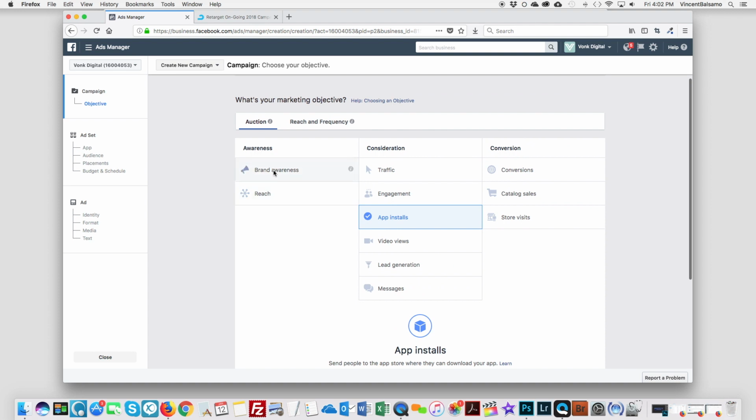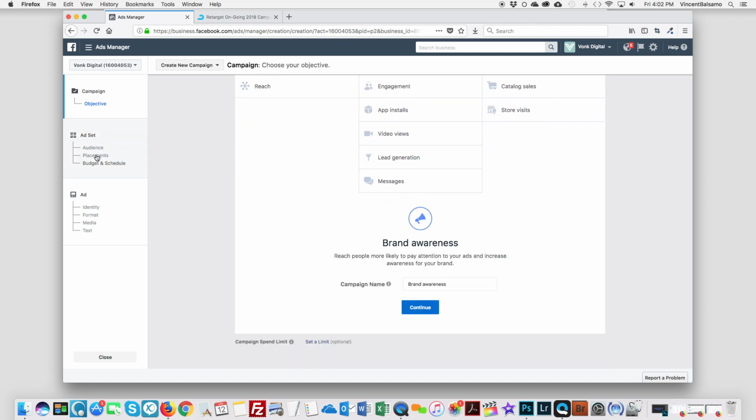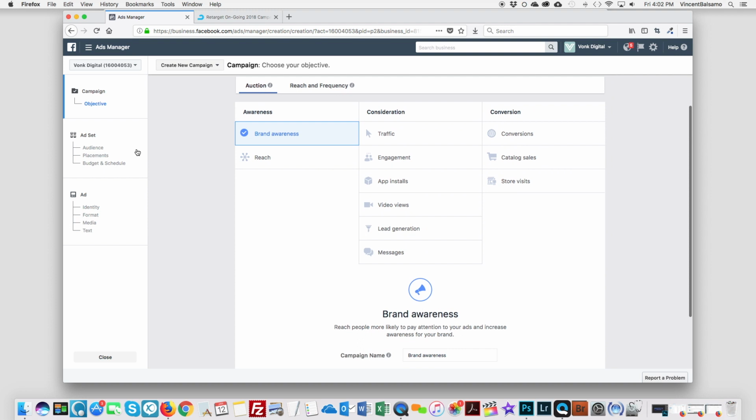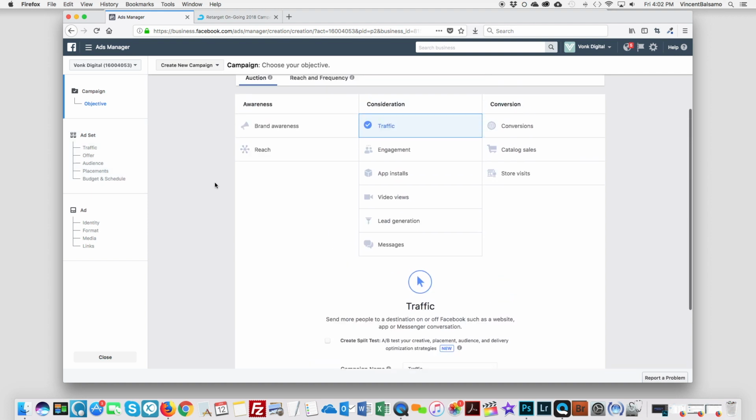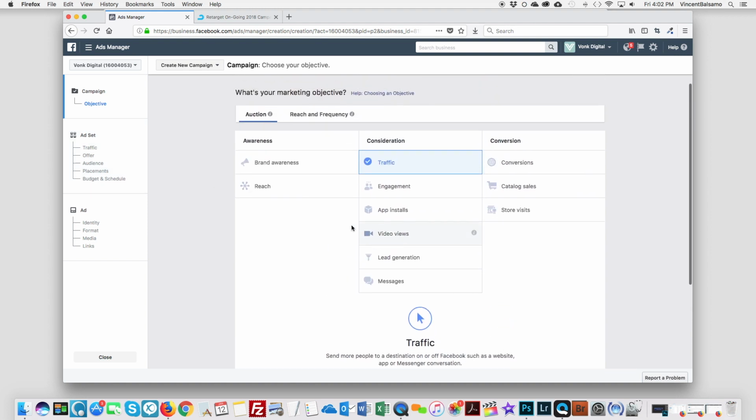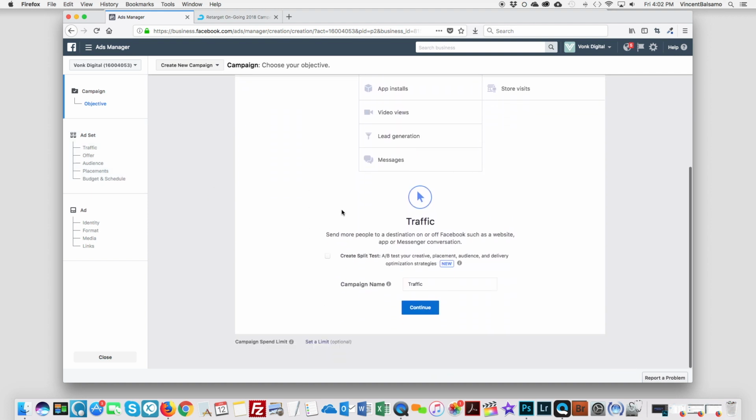So if I go to brand awareness, the ad set changes, basically the funnel that the client's going to go down. So when you click on traffic, you can pick your audience, placements, you'll have a little offer, and then you can set your budget and schedule. There's a lot of things that you can control here. So this is what I use for my retargeting.